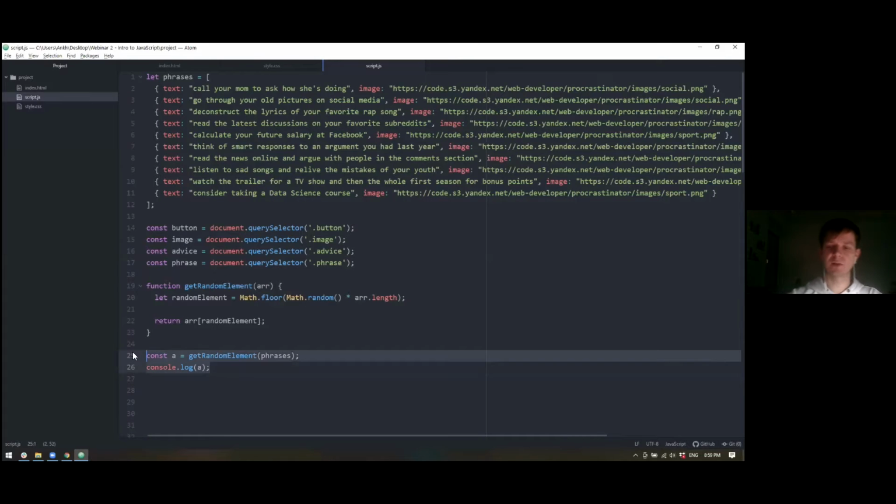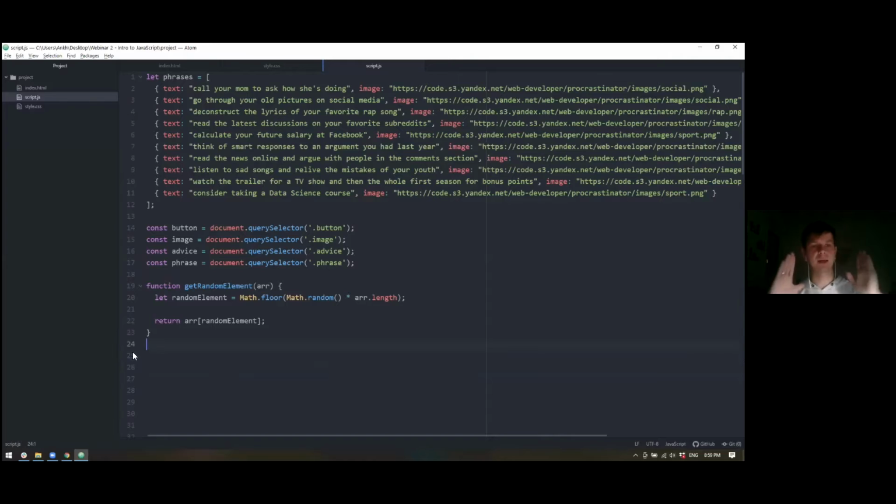So, okay, let's finish this magical stuff. Get random element, it works. So every time we call this function, we will get a new image and a new text. Okay. So here we are writing the new piece of code.